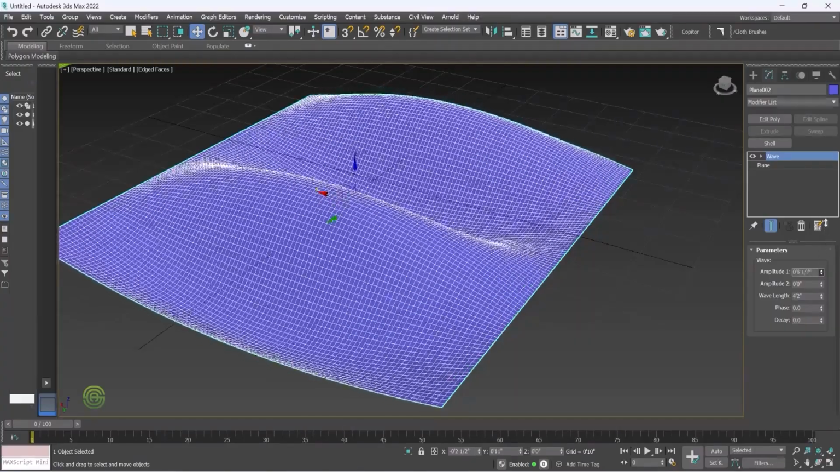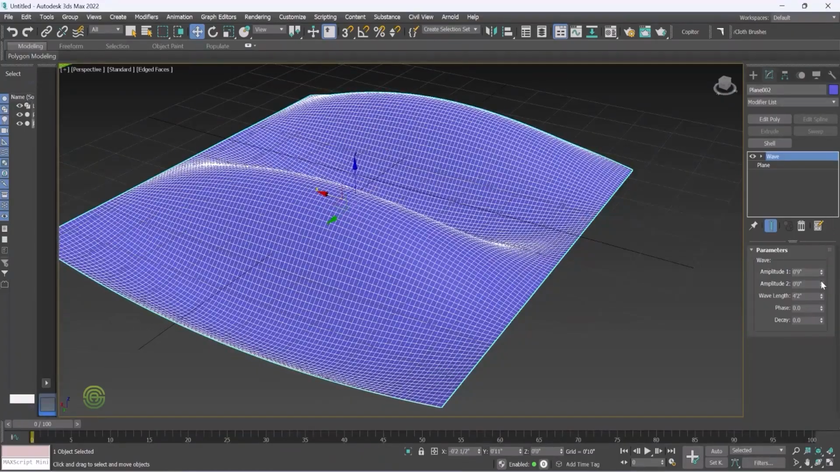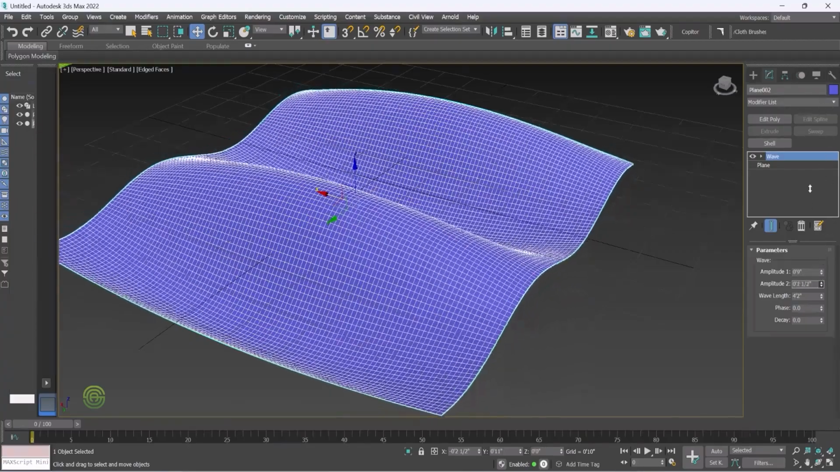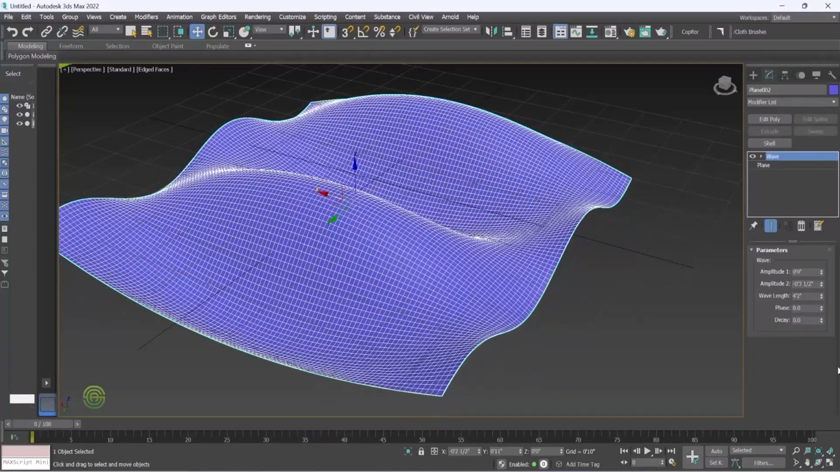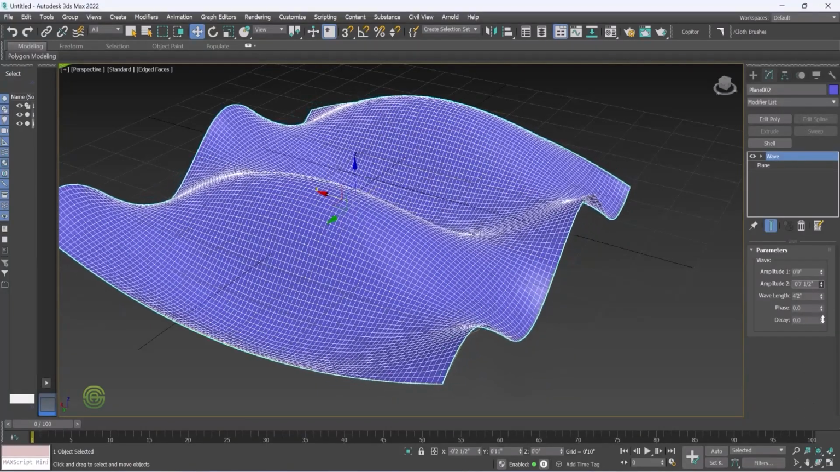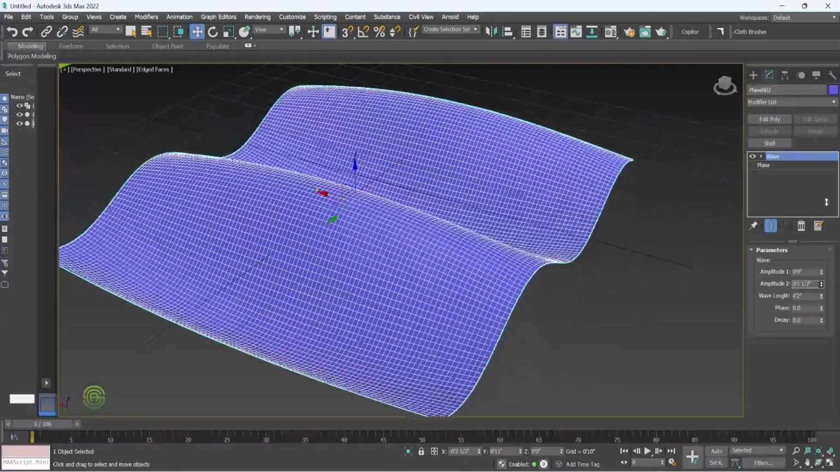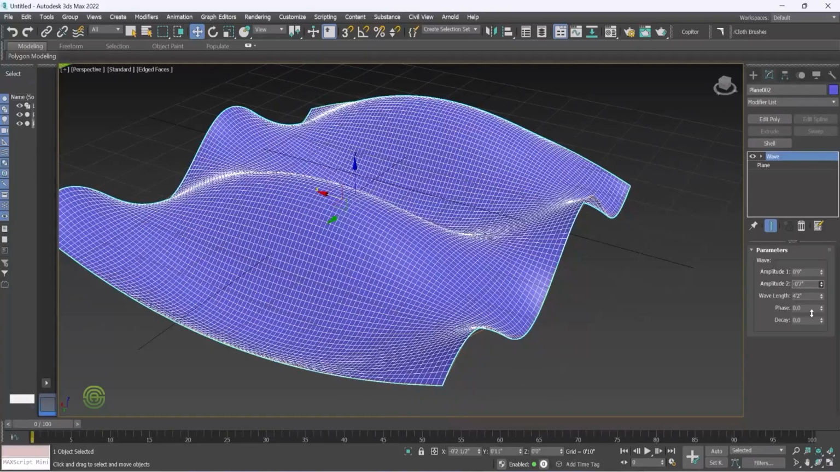So when we increase the amplitude 1, it is like this. Okay. Now if we increase the amplitude 2, it becomes like this. If you decrease, it becomes like this. If you reduce it, it becomes like this. If you increase it, it becomes like this. So let's keep it like this.